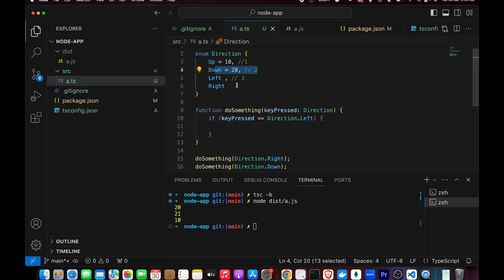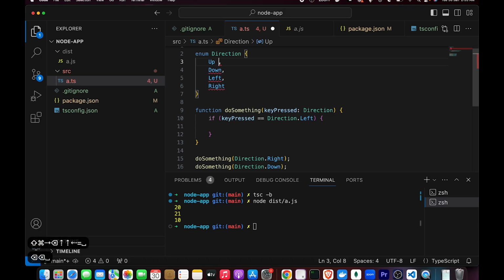You will never do this, by the way. You'll never partially give it values and not give it values later on. You will either let them be 0, 1, 2, 3, like this, or you will make them strings. Usually you will see one of these two things happening. When you're making it a string, you have to give all of them a value: up, down, left, and right.